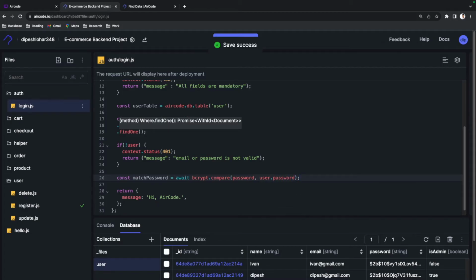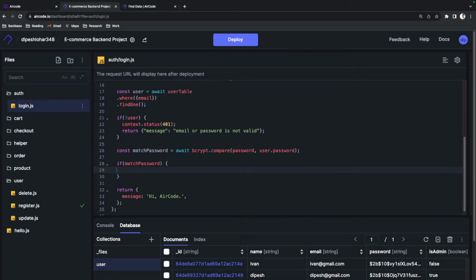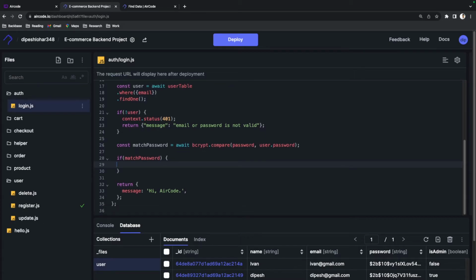All right, and if this password matches, so if match password is true, then in this case what we need to do is generate a JWT token and then send the token to the user. So for that, we are going to have the JWT access token. Let's have a constant first, the access token here, and we are going to have the JWT dot sign.